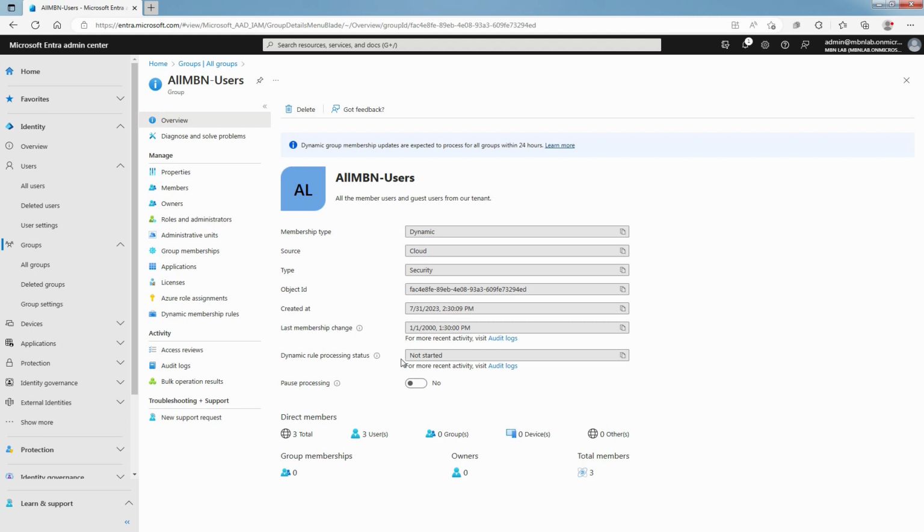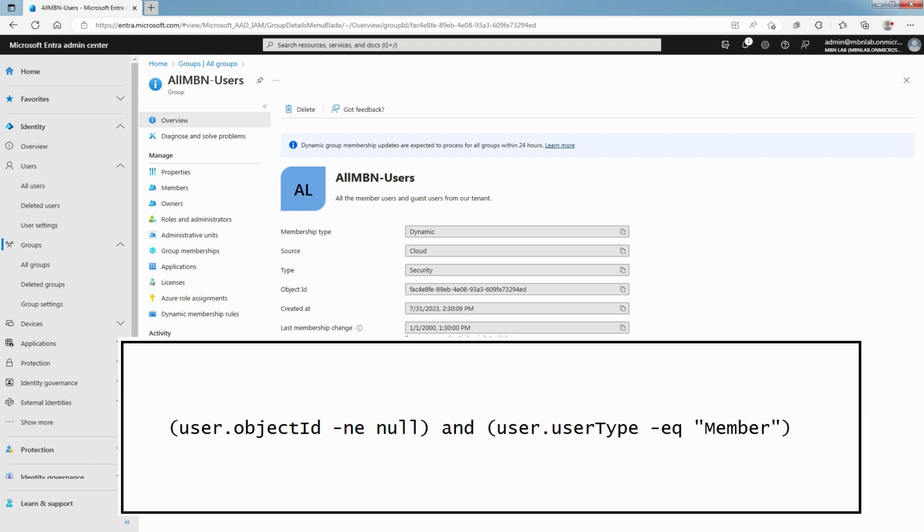You can also create a dynamic group to exclude guest users and include only member users of your tenant. This will be the rule syntax for that. So instead of the earlier rule, you have to type this rule in Rule Builder to create the dynamic group of all the member users of your tenant.